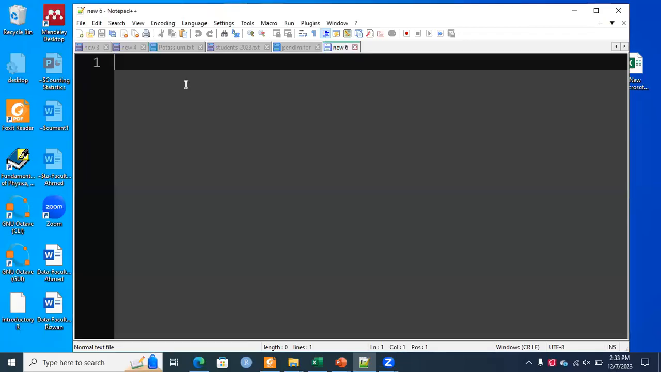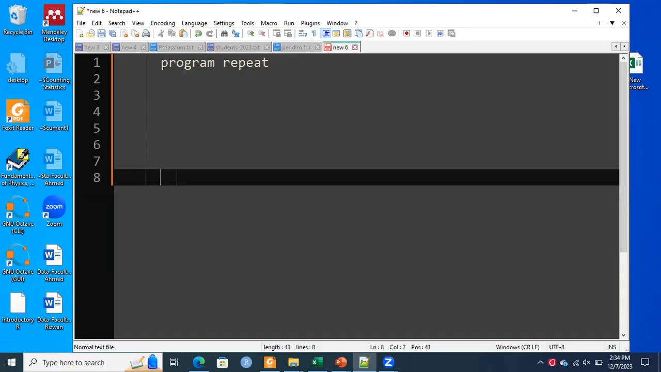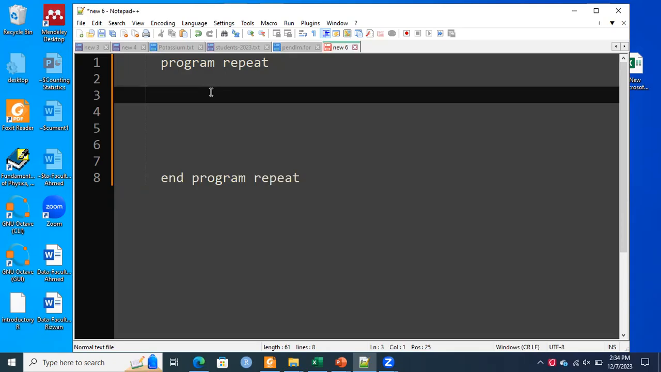Here I'm going to write a computer program that is going to perform a task again and again. So for Fortran 77 standard, I start the program from the 7th column. Program name repeat, right? And for every program that has a beginning, there must be an end. So I write end program repeat. Okay.